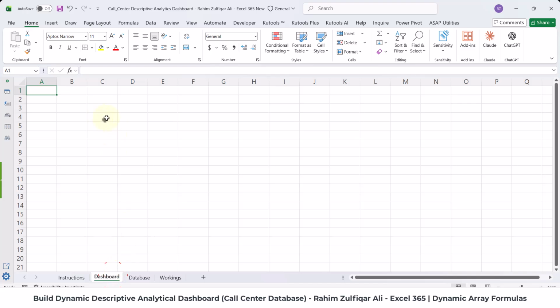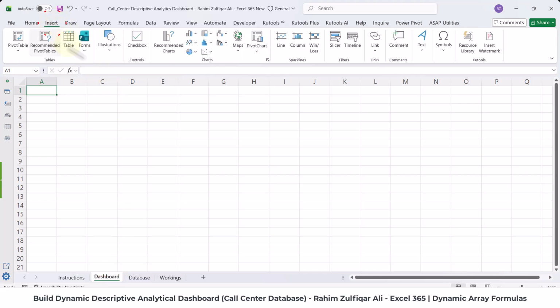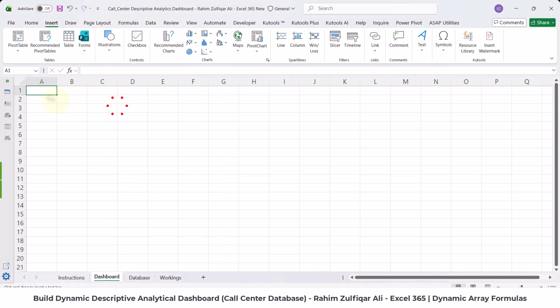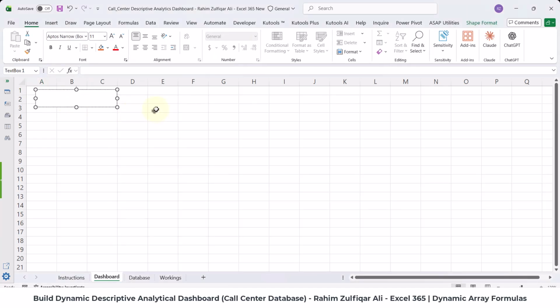Okay, so let's follow the instructions. So we'll go to the dashboard sheet. For the text box, we'll click on insert, and in the illustrations group we have the shapes and we need to click on text box. Now we can draw this text box and we need to give a title, call center.